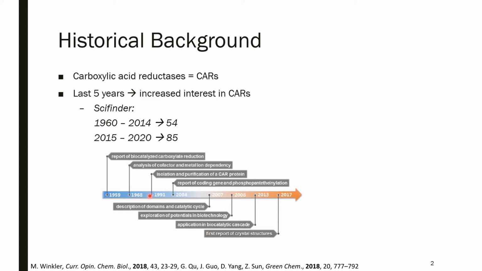The same group isolated and purified the enzyme and showed that this enzyme is in need of NADPH and ATP to fully function. So as I said, isolation and purification was already done in 68. This timeline is a little bit irritating, as it says isolation purification 1991. But I could read in the publication that for sure the first purification of a CAR was done years before.